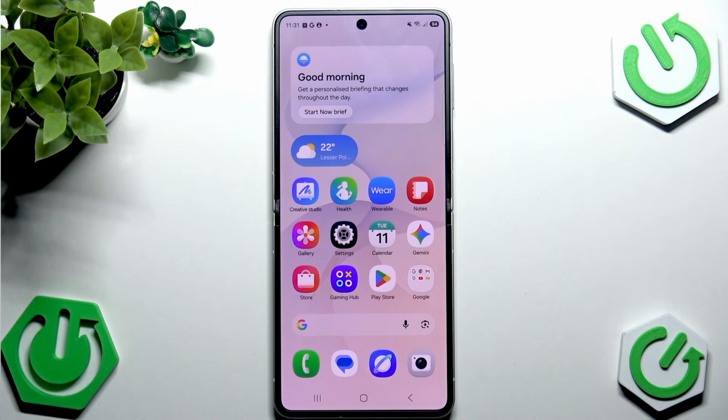Hello guys, today I've got Samsung Galaxy Z Flip 8 and I'm going to show you how to use secure folder and privacy settings.